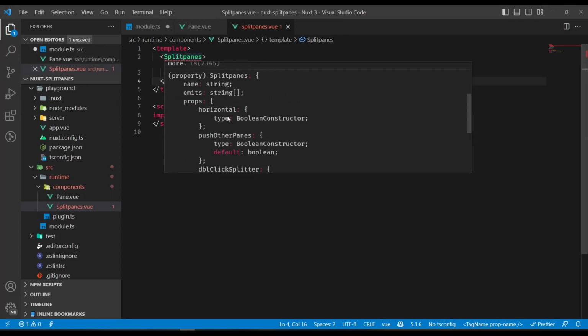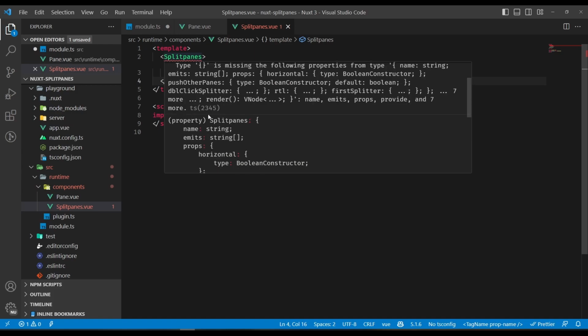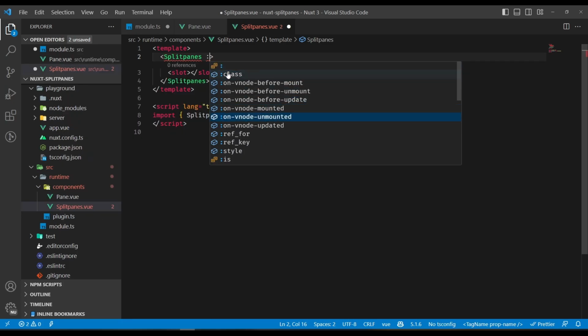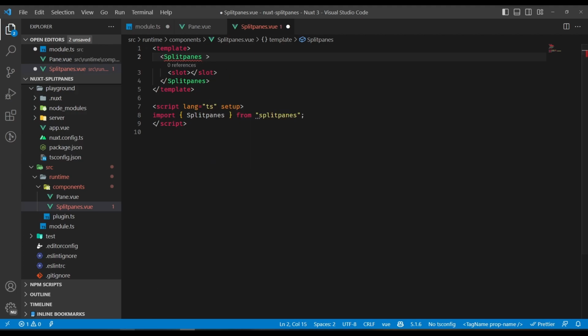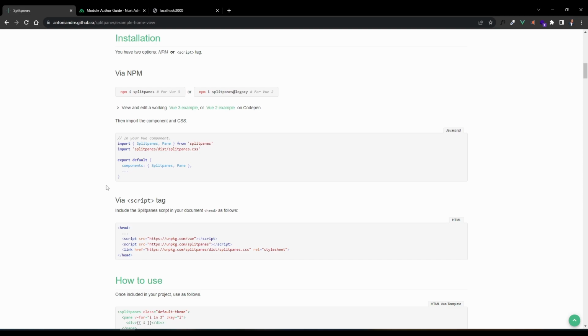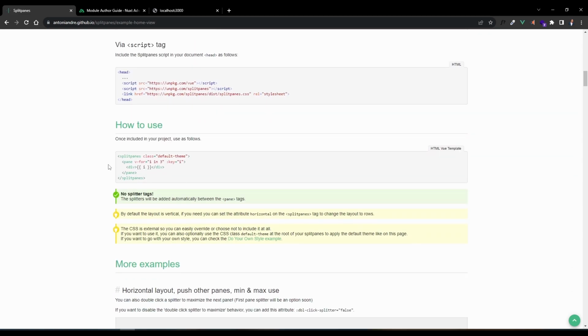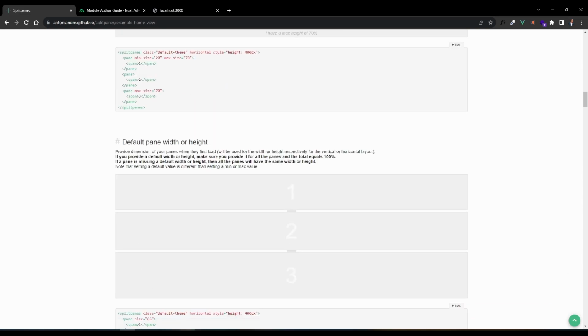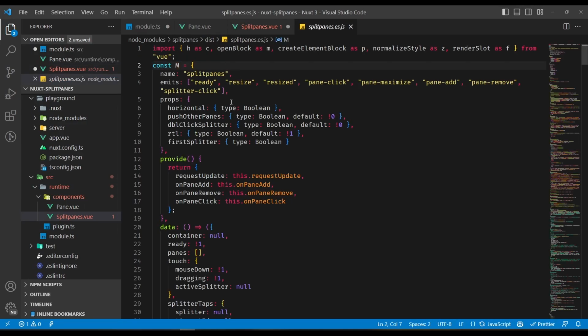So it seems as though the Splitpanes component requires a specific prop. Let's see. So according to the documentation, we should be able to just use it. All right, I'm not sure why it's giving me that squiggly, because in these examples, Splitpanes, there is no required prop unless horizontal is the required prop. But let me go to the definition and see what it's requiring. So we have, these are the props.